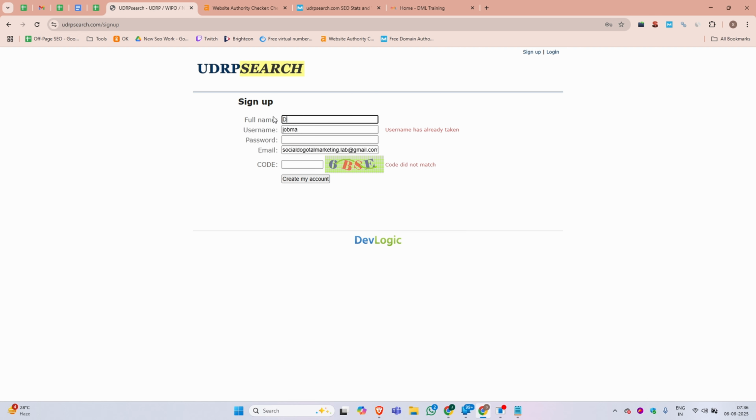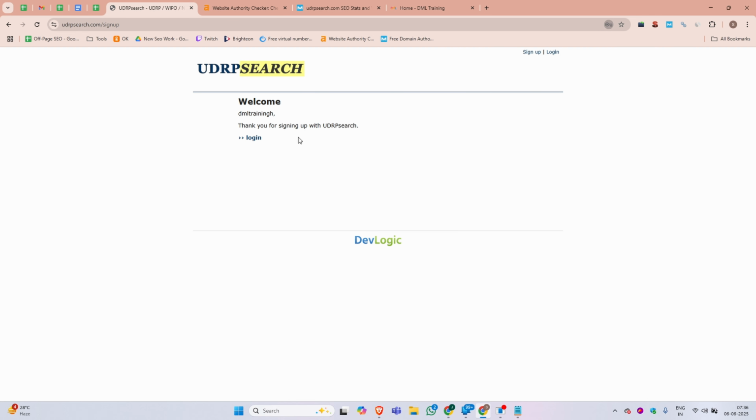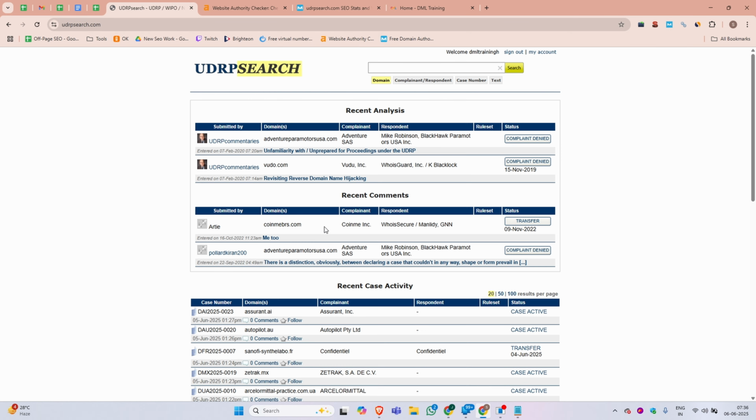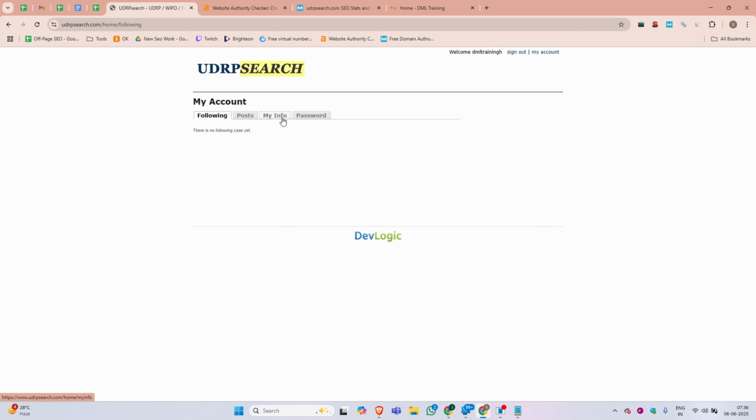There you can put your full name, DML training, and the username should also be DML training. Then you can choose the password. After that, click on this button, and you see our account is created. Now you can click on the login button and fill in the details. After clicking login, you see we are logged in. Now click on my account and go to my info.